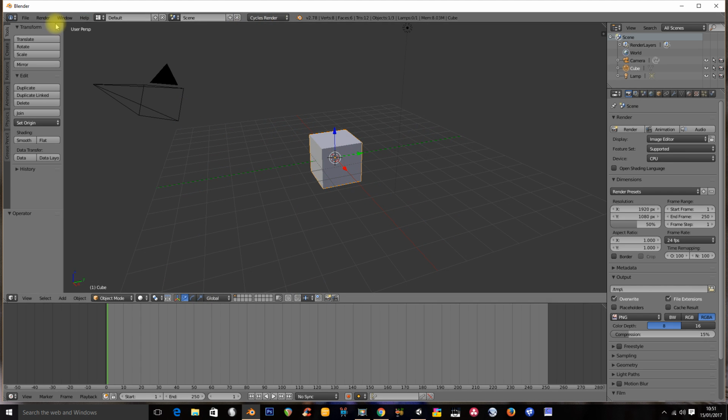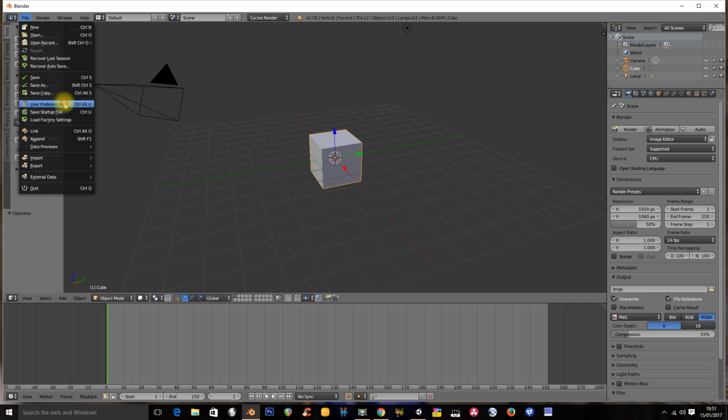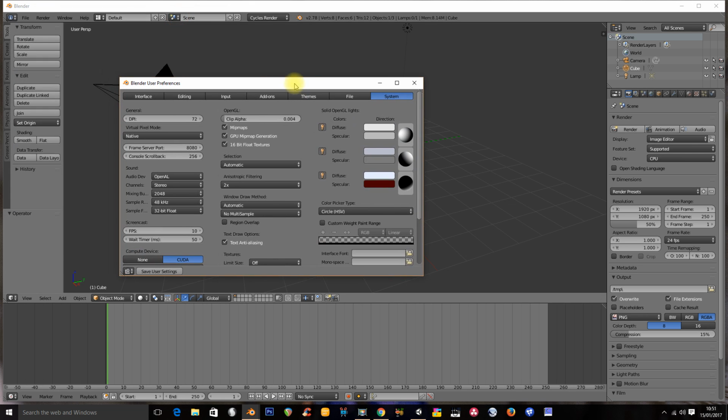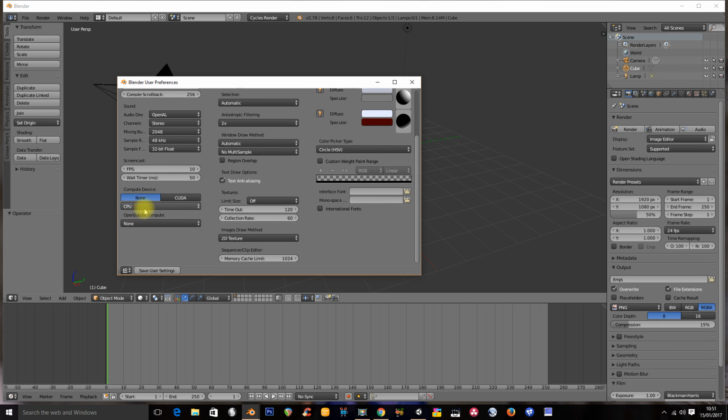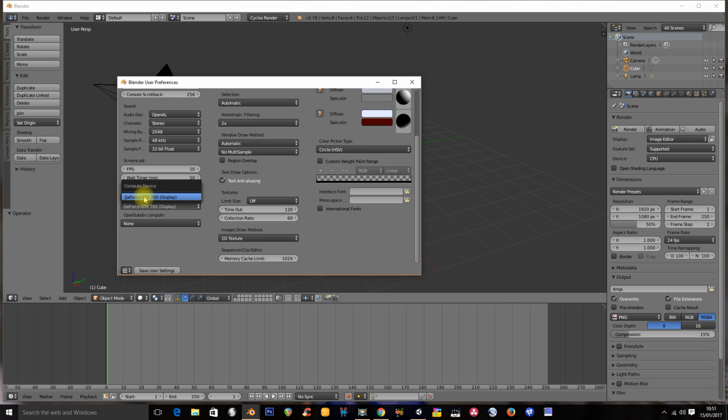Okay, so we're in Cycles. So the first thing we're going to do is slightly optimize it. So I'm going to go to User Preferences in Blender, System. And by default, this will be set to None, or normally is. So you need to change this to CUDA and then select your graphics card. So mine's a GTX 760.